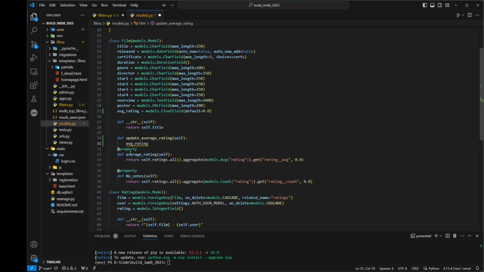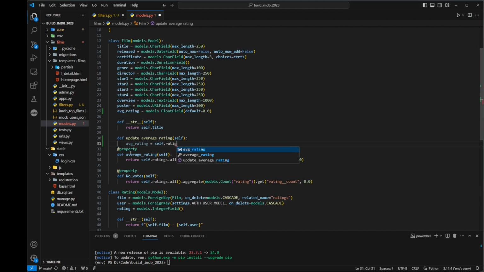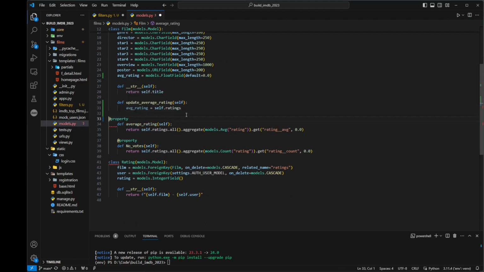So the actual field is going to be equal to self.ratings. This then refers to our ratings model here. So whenever a film has been rated, it's going to run this method for us. So ratings.all, and then we're going to run what we did before. So we're going to say aggregate.